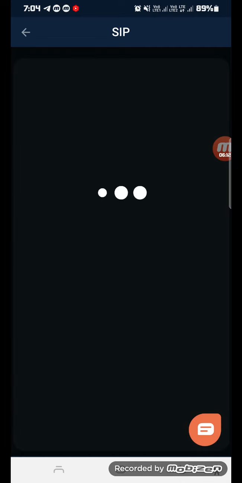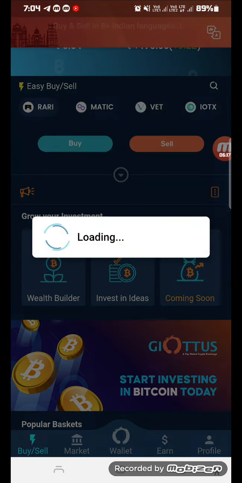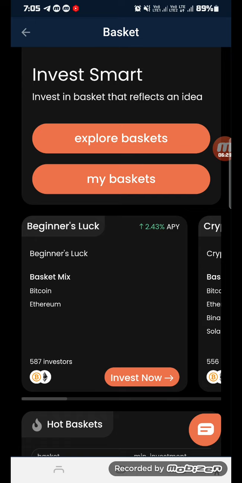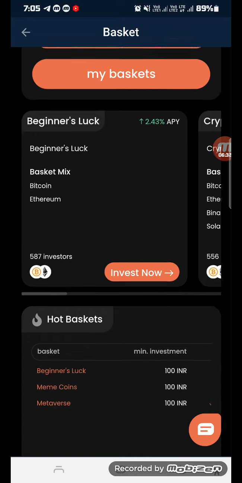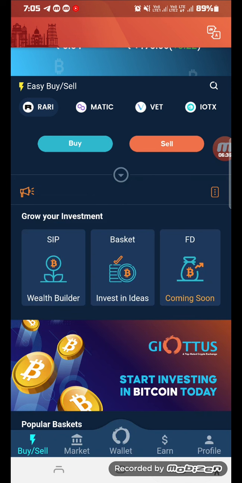This is the SIP method. Another one is basket, investment ideas. If you want to invest in some other ideas, for example in the future e-vehicles will play a major role, you can invest like that. This is for beginners in crypto. You can check it and invest based on that. NFT is also coming soon in crypto, and if you want to invest more, you can invest in NFT also.